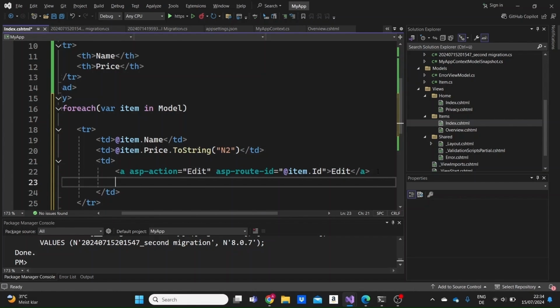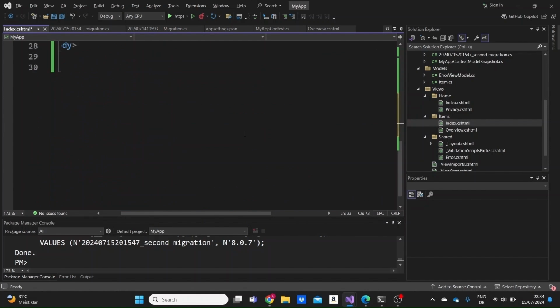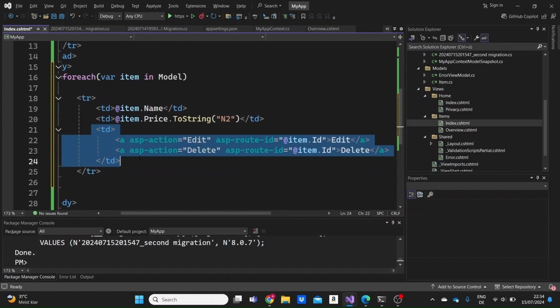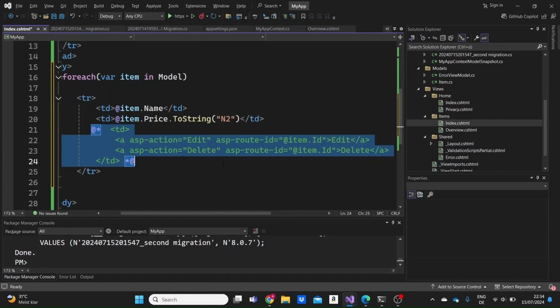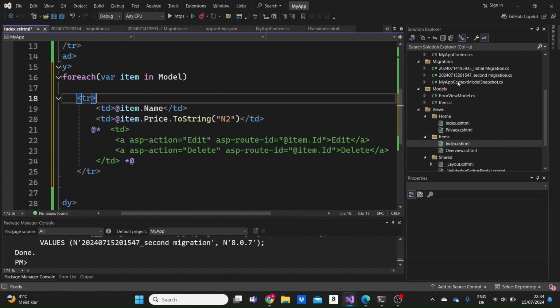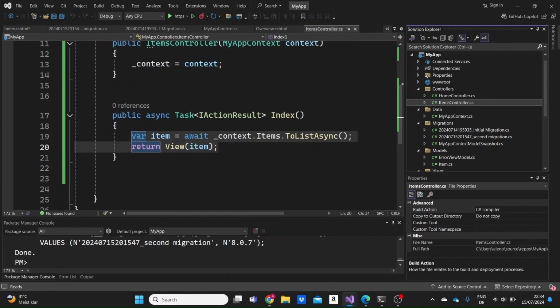And here I'm going to use another tag helper, which works the same way, but just will redirect us to the delete page for that specific item. And this is all we'll display in our index page. I'm just going to comment this out for now because we'll get many errors. And just go back to the controller to proceed with the next action.